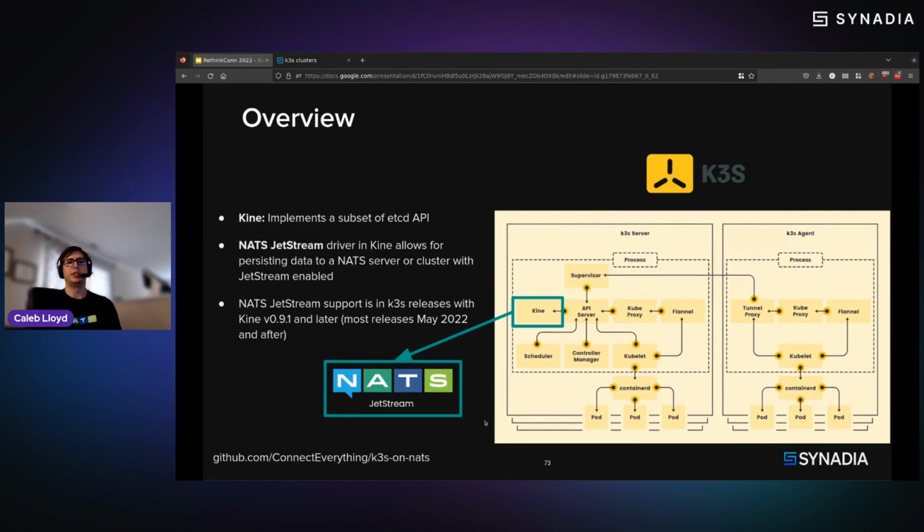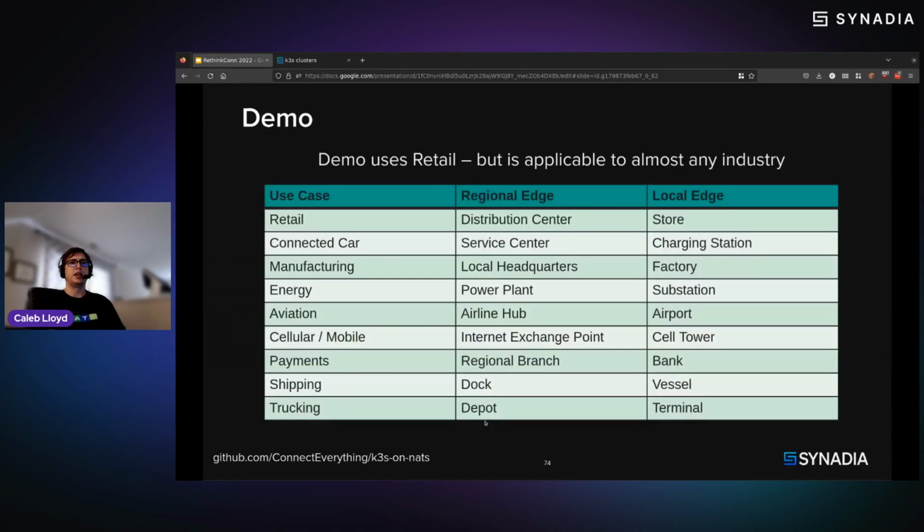But community member Matt Devenny actually contributed this Kine driver that backs Kine with NATS JetStream. He found that the KV implementation in JetStream has a similar API to etcd, and this landed in May 2022, so it's in all of the recent K3s releases. So let's hop right in.